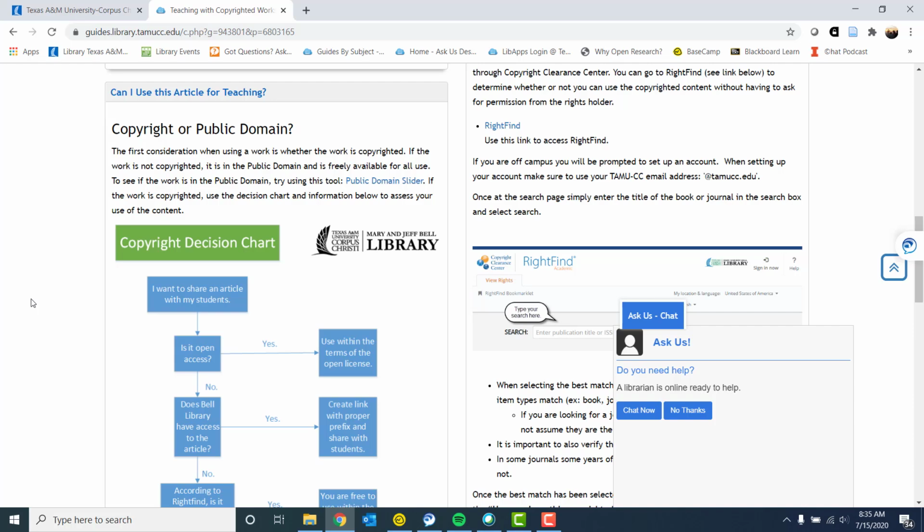Copyright law has been kind of hit or miss over the years, but it's safe to say things that were created prior to 1924 are in the public domain. There are some other exceptions to this, and there is a tool called the Public Domain Slider that can help you determine if your material is under copyright or in the public domain. Let's say the material you want to use is actually covered by copyright.